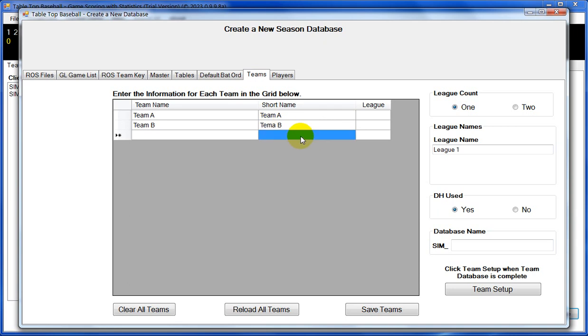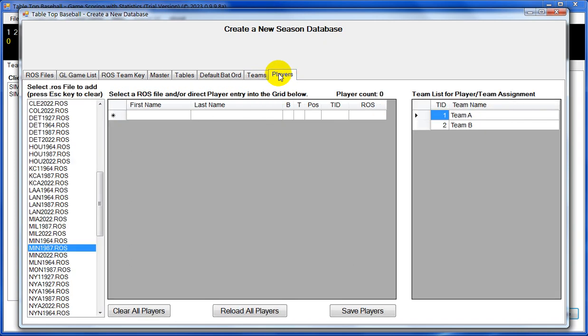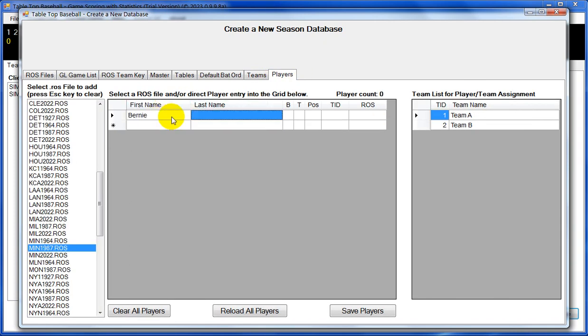So let's just say this is going to be 2 teams in this database. And what league? Both are in 1. You give it a name. Click on this setup button that gives each team an identifier. And now you just enter in these players by hand. So you don't need roster files. And it's that easy. It may take you some time.